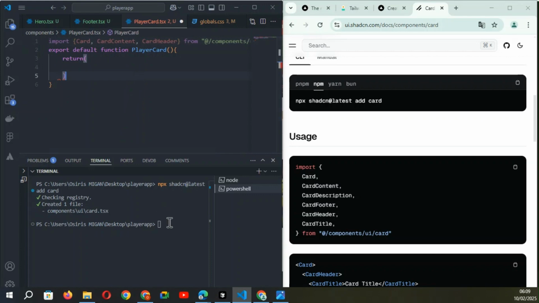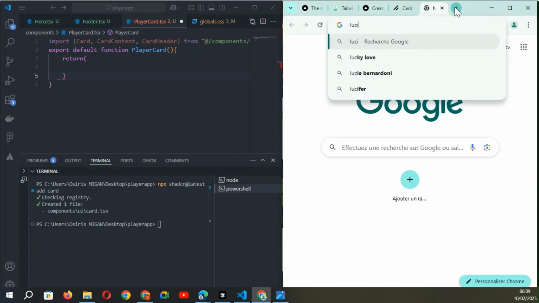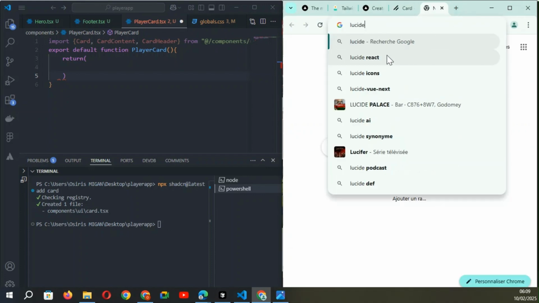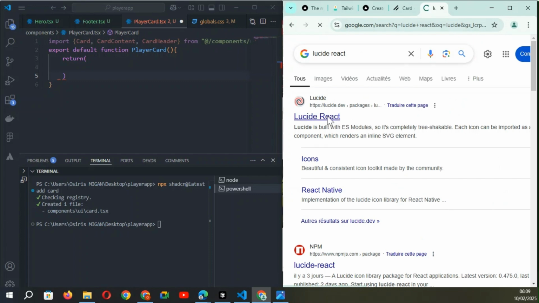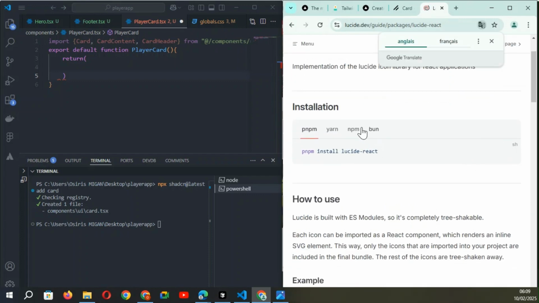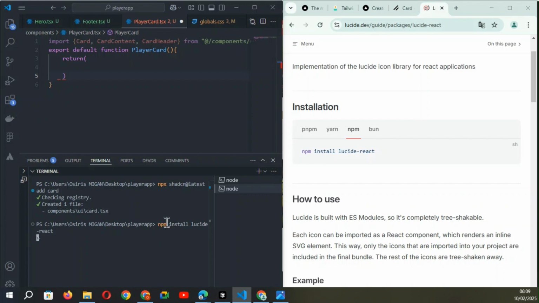So now I can install Vercel React. When you use pnpm, you can copy pnpm directly, but I use npm. I copy npm, and in my terminal I can paste. Great.